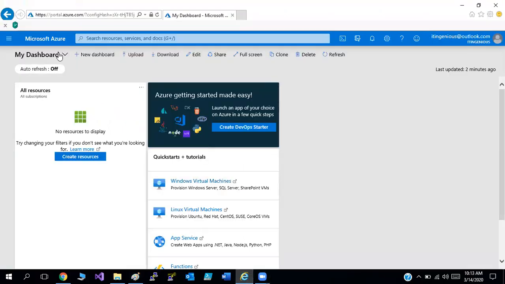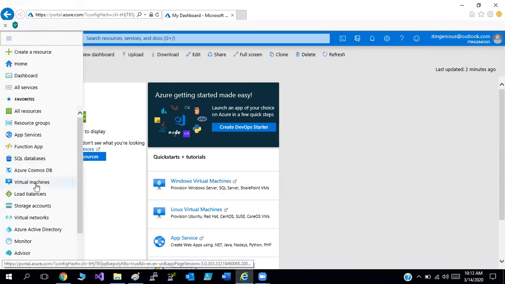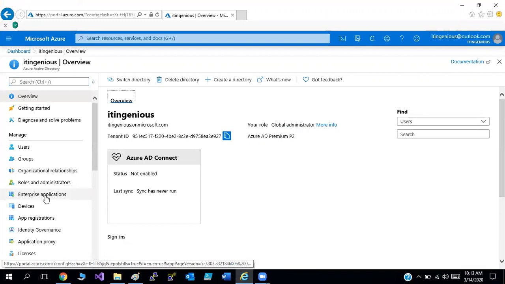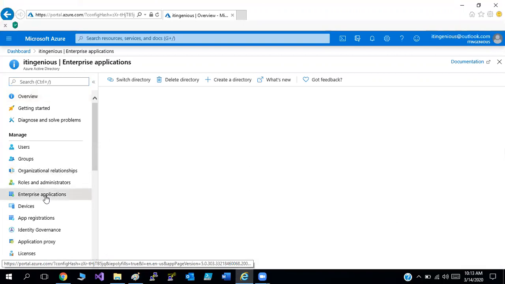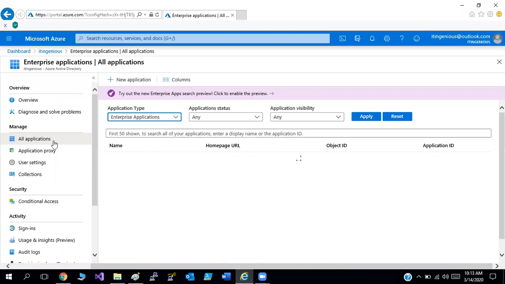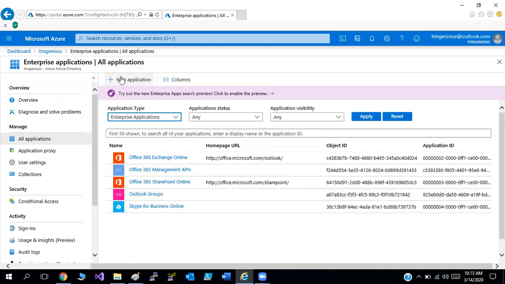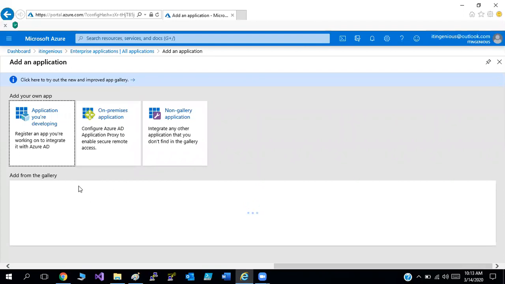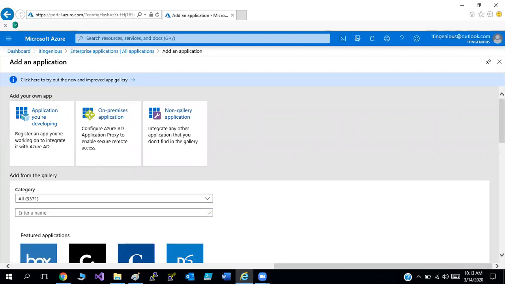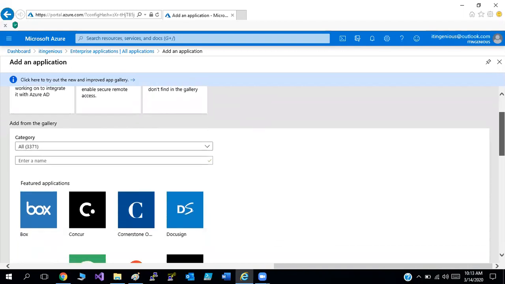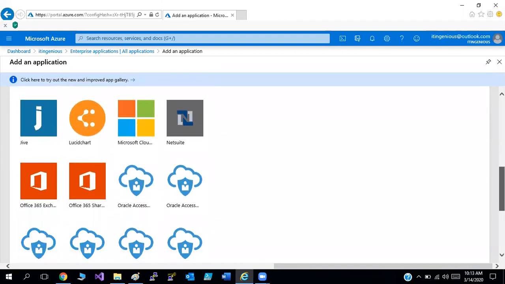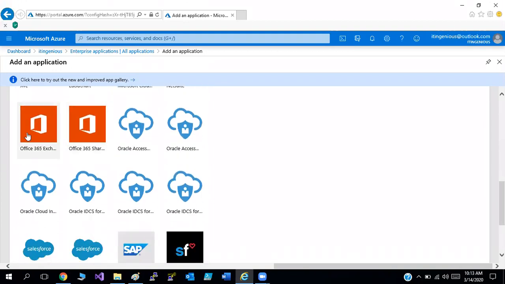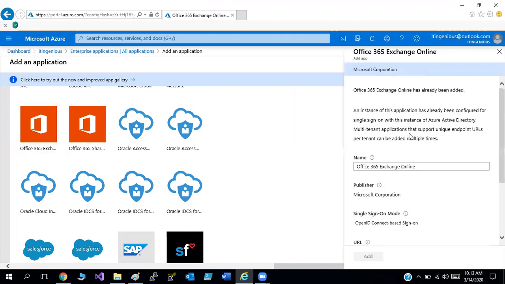So let me go to my portal, open Azure Active Directory. There is a tab, Enterprise Applications, that you will get here. I'm going to add a new application here. So let me click on new application. You can see there are multiple applications available here. I'm going to use Office Exchange here. Let me select this application.